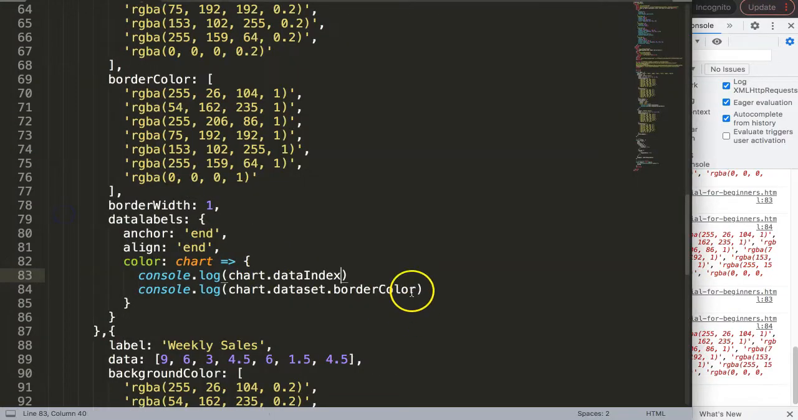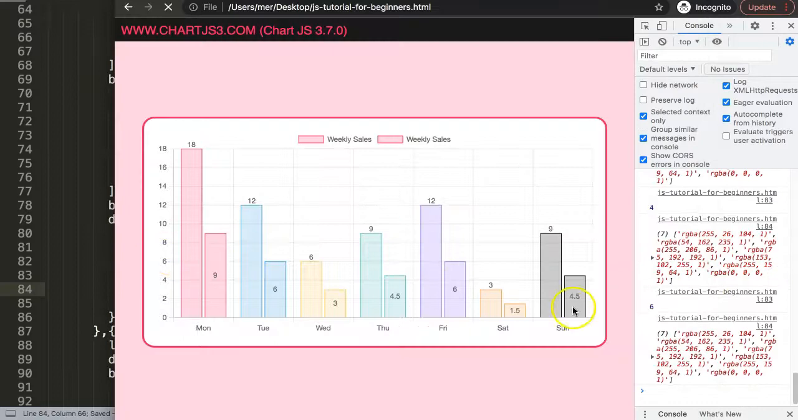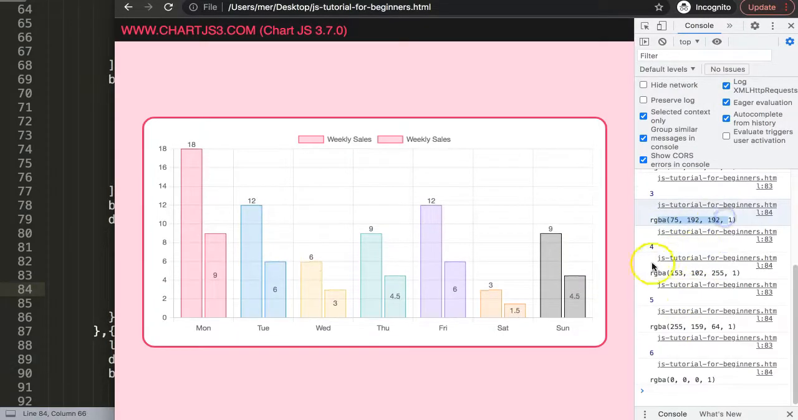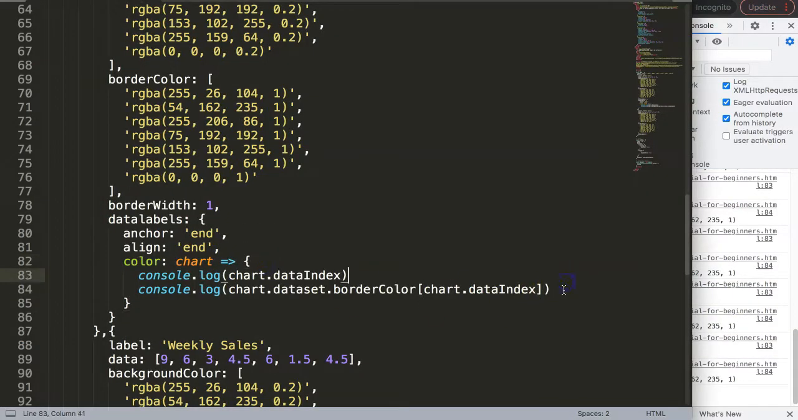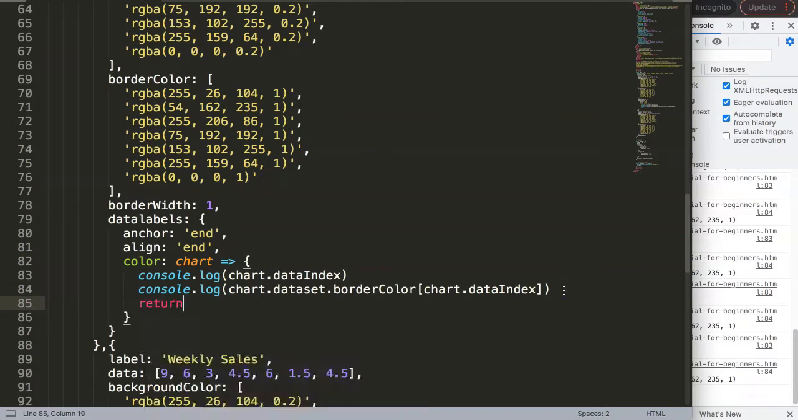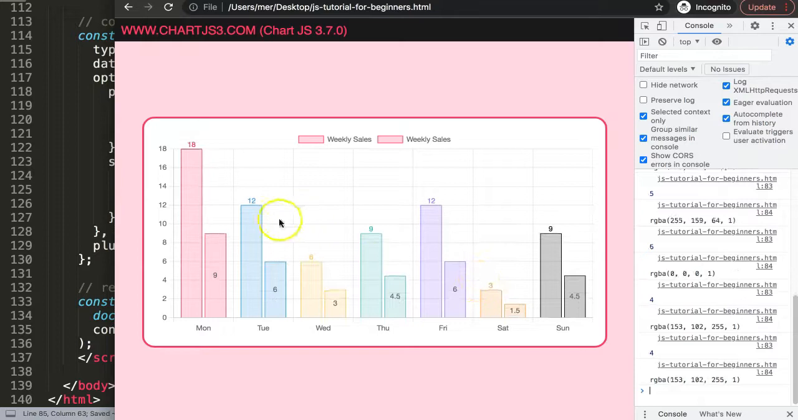All right. So now if I change this color with the index of whatever we have here in the chart data index, we should see here now the specific color we get depending on the data index we have. So now you already figured out, all we have to do here is just do a return. And the return here will be what exactly? This item here. Save this and then refresh. And there you are. So you can see this works.